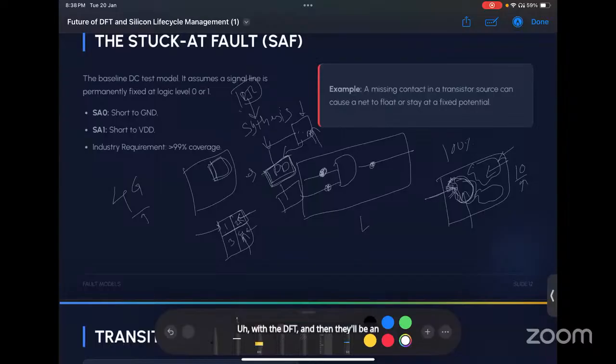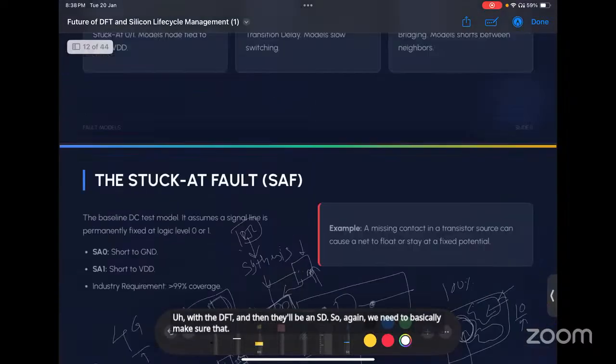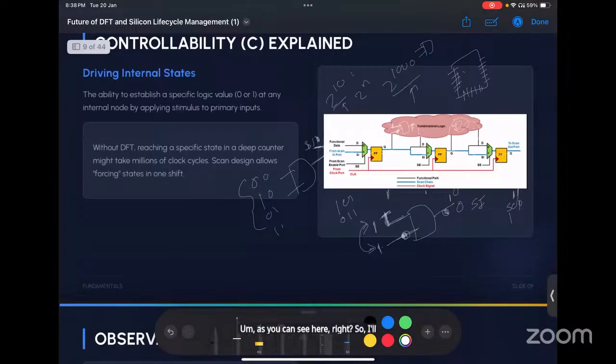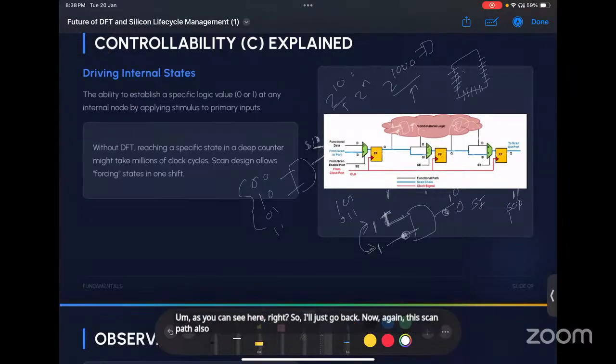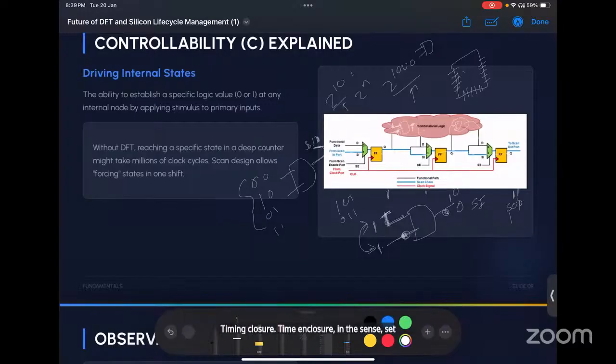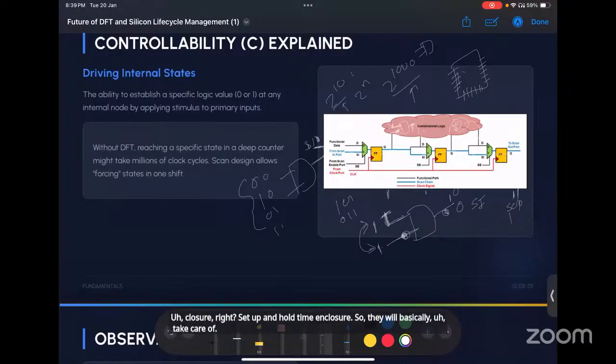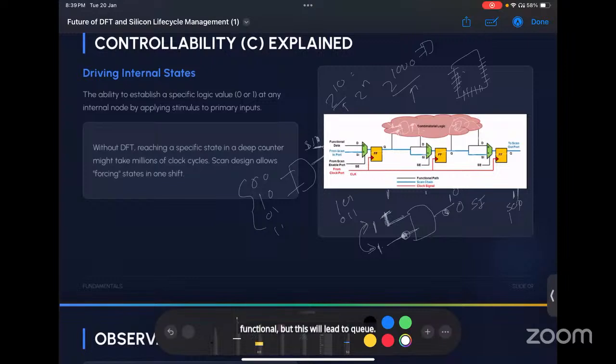So again, we need to make sure, as you can see here, I'll just go back. Now again, this scan path also. The functional team will cover the timing closure, in the sense of setup and hold timing closure. They will take care of the functional path, D to Q. But from the DFT perspective, we have to make sure that the SI to Q path is properly met, with setup and hold properly met.